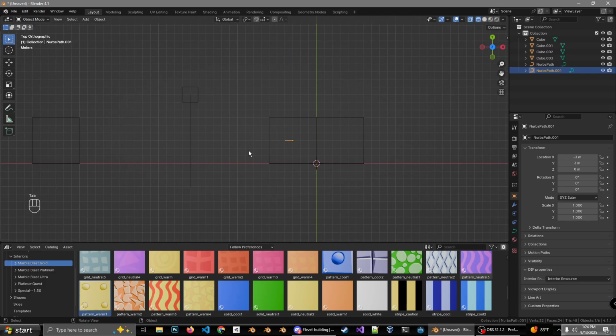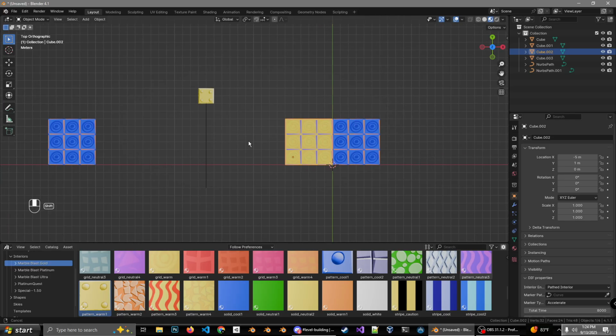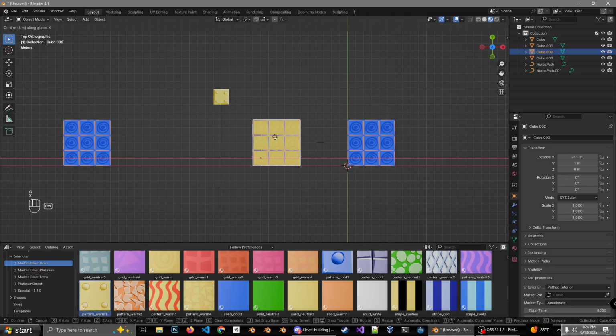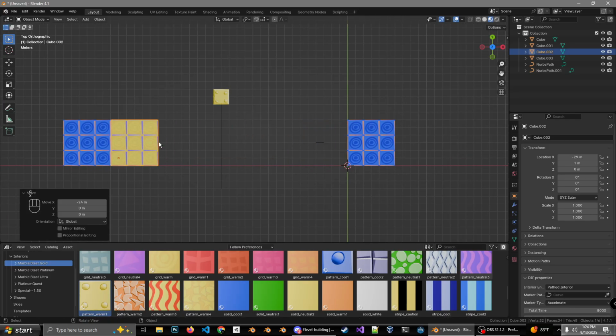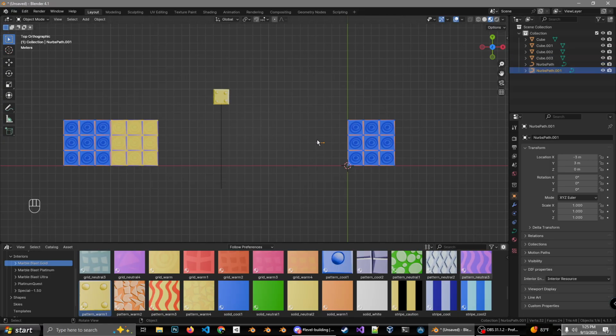So we've got that settled now, so let's go back to material preview. Let's grab this platform. Let's move it over here. And then let's select the path that we just made, which is over here. Press tab. Let's select the second vertex.